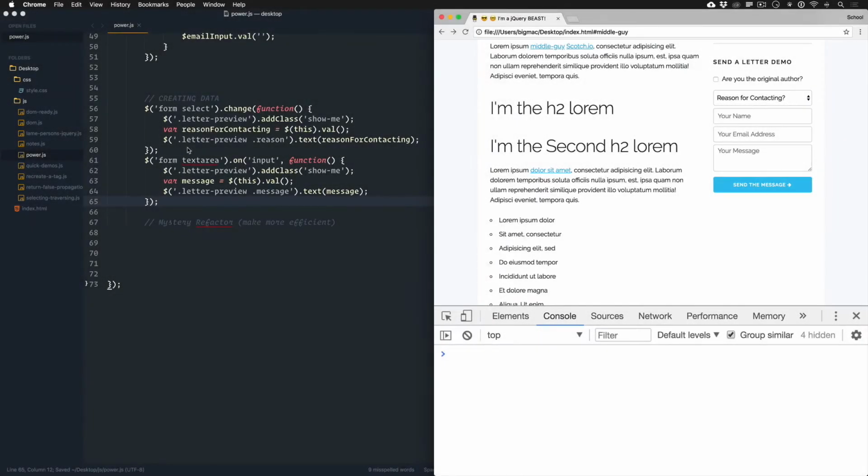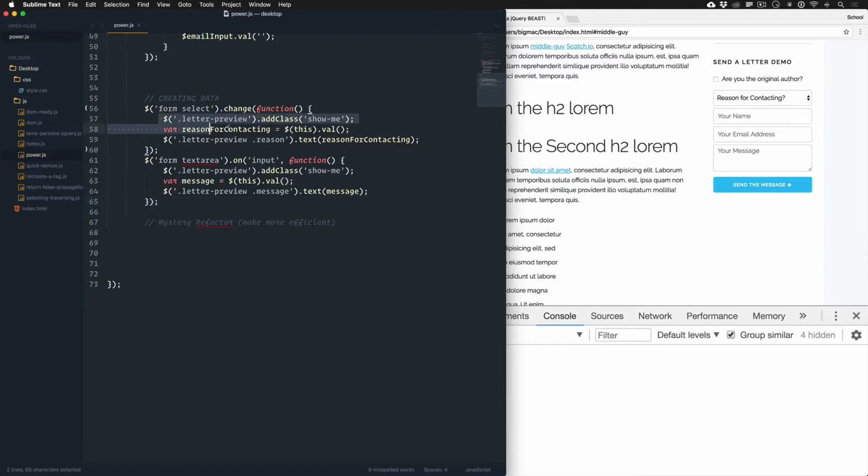In any programming language, including JavaScript, if you're copying and pasting code, there's probably a more efficient way to write things. With programming languages in general, you're probably going to want to reduce your code. It will be faster, more efficient, and easier to maintain over time. And refactoring is just a term for cleaning up your code.